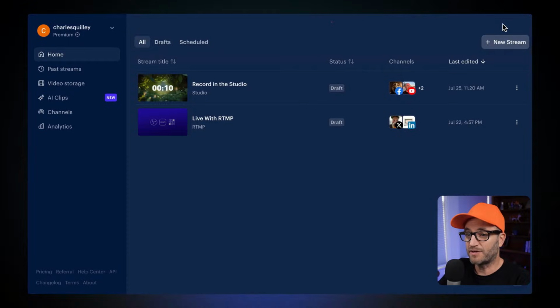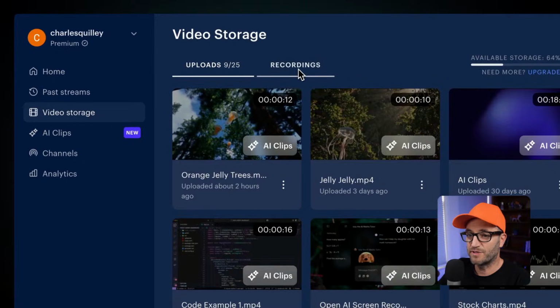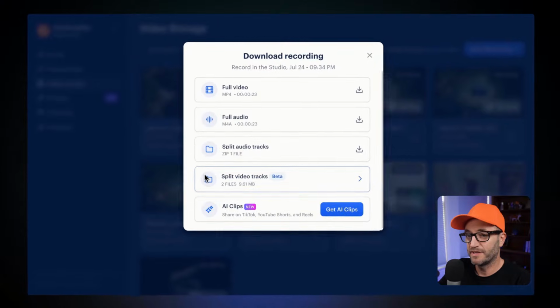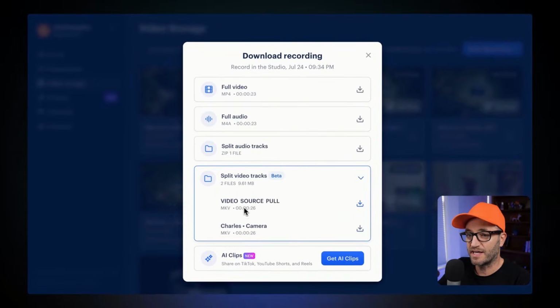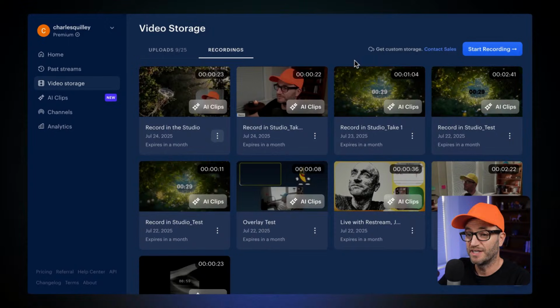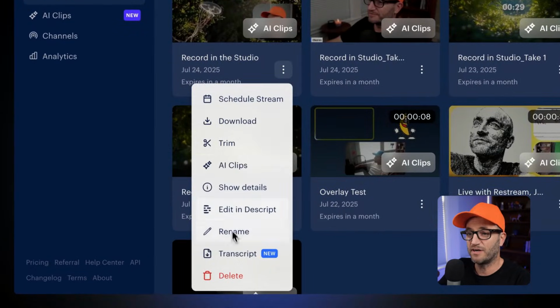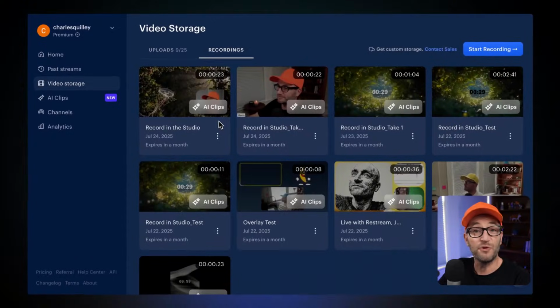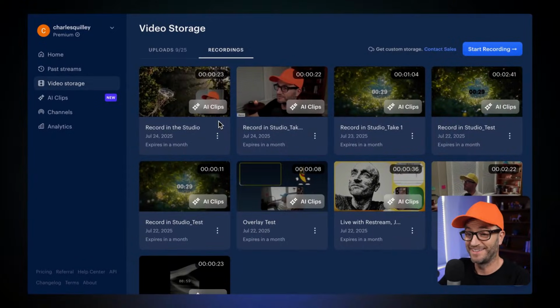Back on the home screen, in your video storage, you'll have crisp HD recordings ready to download for each guest and each camera. These are perfect for podcasts, presentations, social platforms, and even scheduling to play out live on your channels. You can also download transcripts, which are immensely useful. And look at this, this is really cool. You can even make clips for promoting your video before you've even downloaded anything.